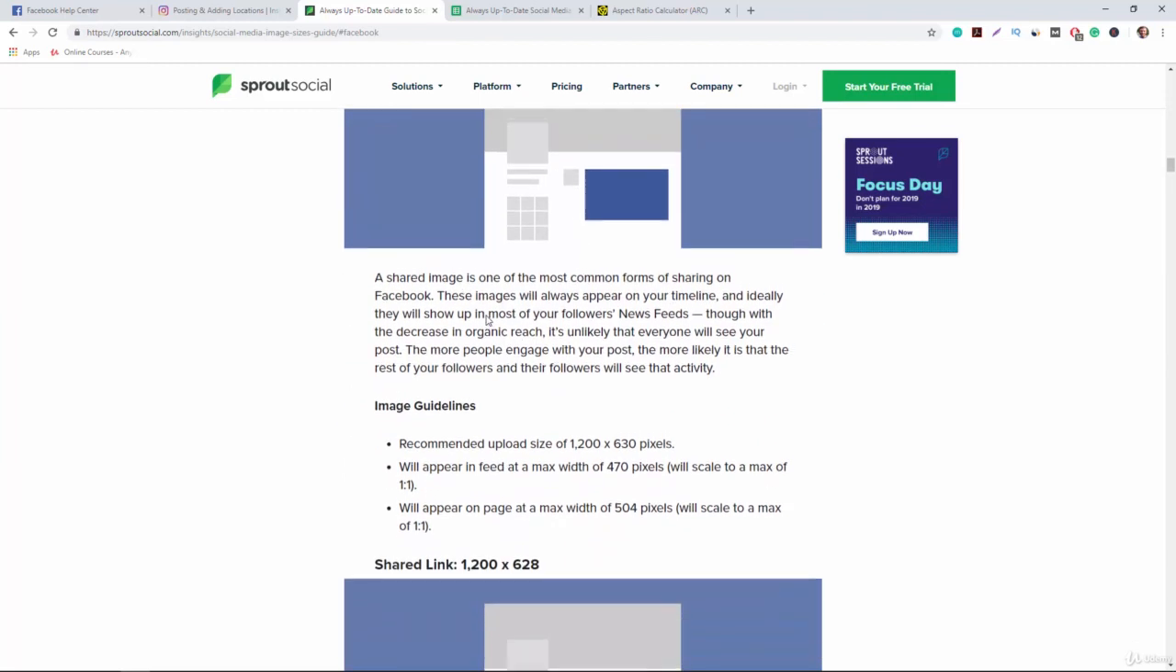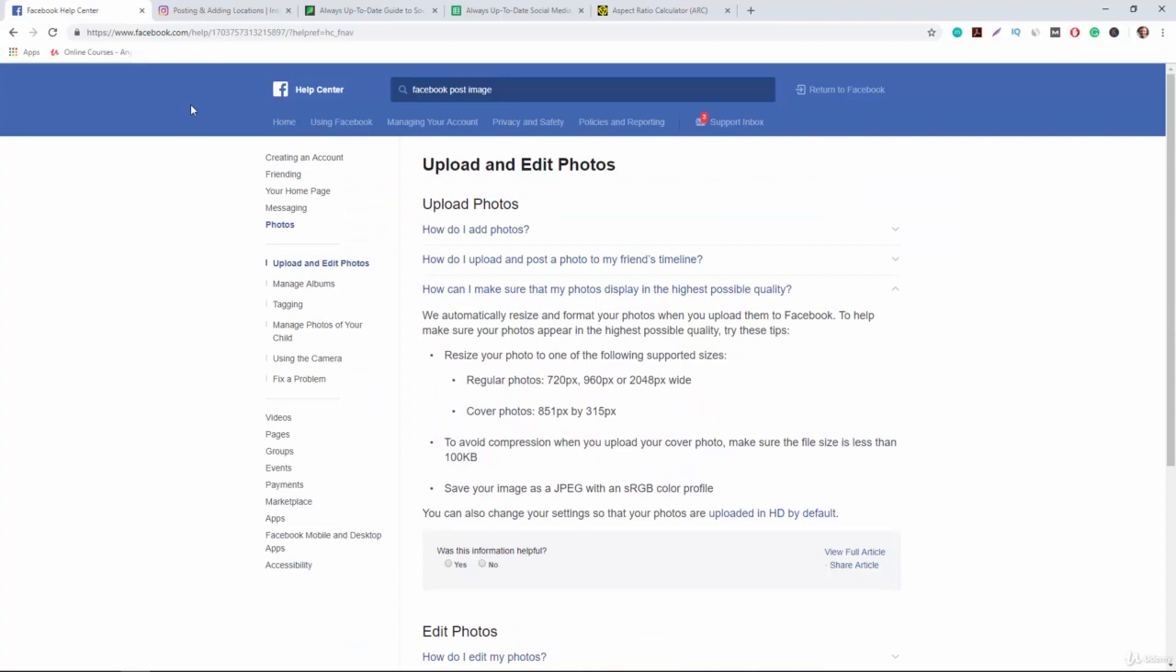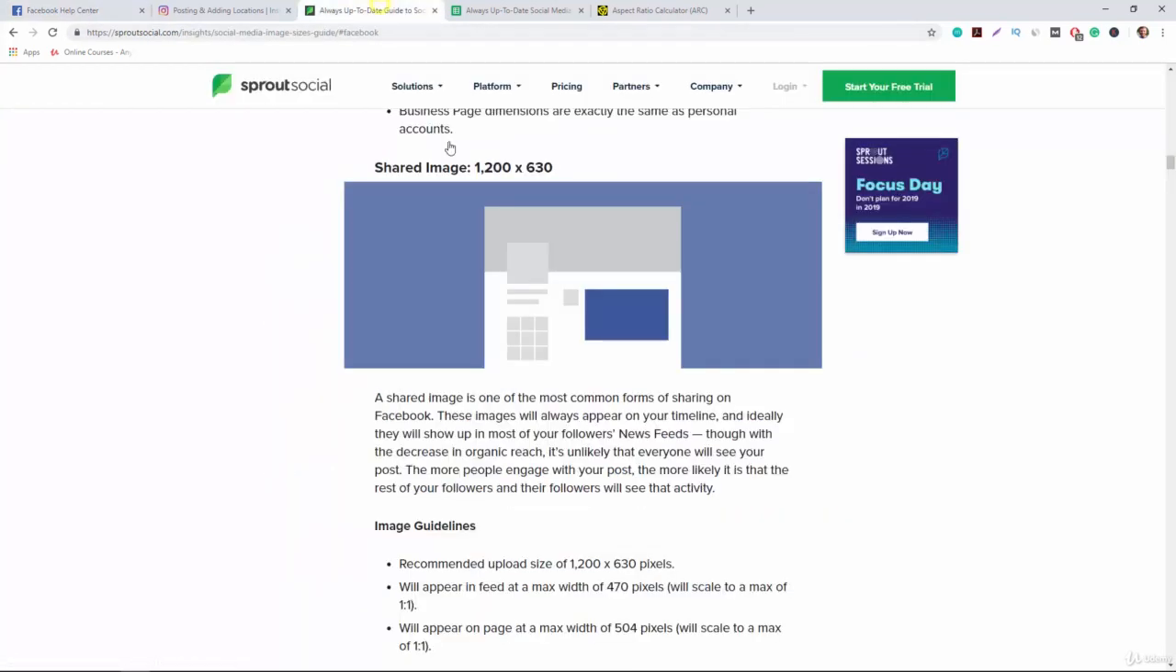And so they tell you some of the guidelines. A shared image is one of the most common forms, and the guidelines recommend an upload size of 1,200 by 630, which will appear in feed at a max width of 470 pixels and on a page at 504. Now this is in a little bit of contrast to what Facebook was saying here, that if you just had a regular photo it might scale that for you. But I tend to stick with what Sprout Social says. I feel like they are pretty reputable and they keep up with this stuff pretty well. And so we're going to use their recommendations for the different graphics.